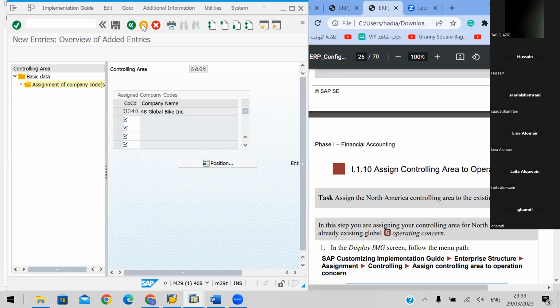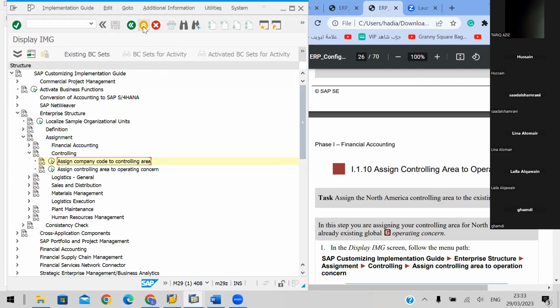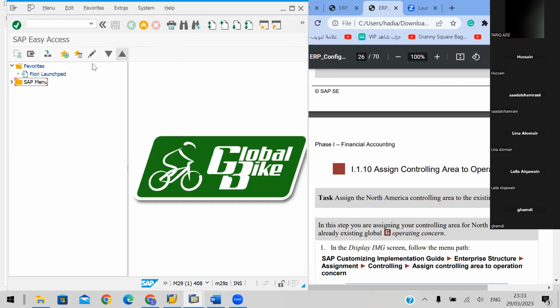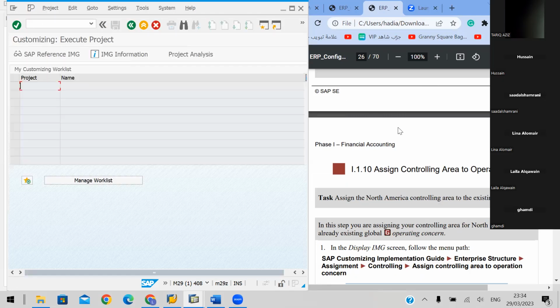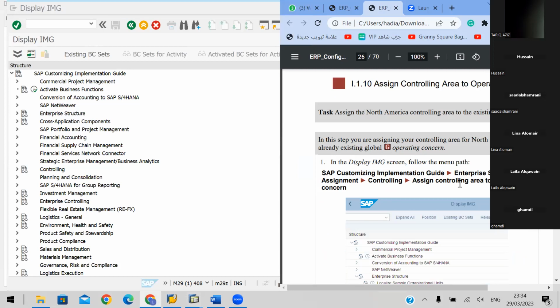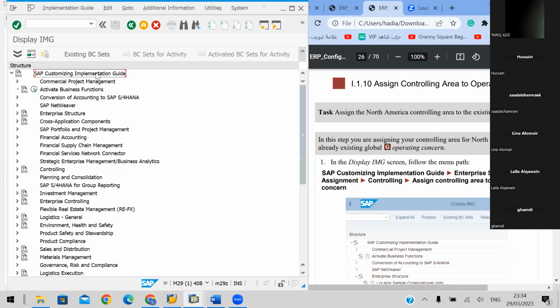Okay, and you can click on exit, and exit. Now come back again from Astro. So, and then we have to go for customizing, implementation guide, enterprise structure.